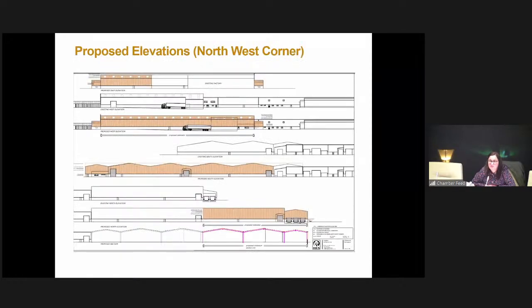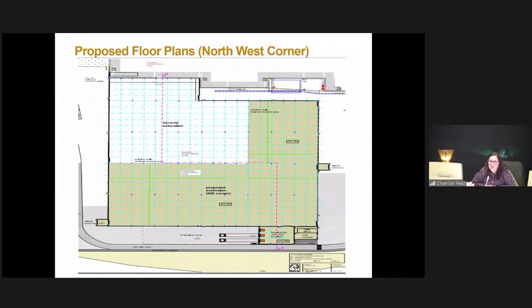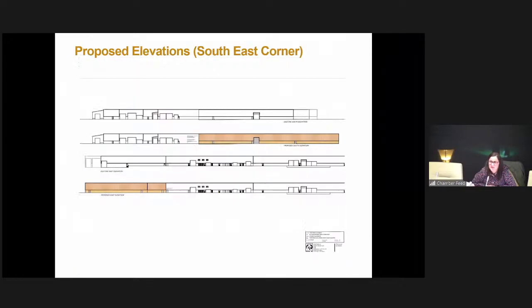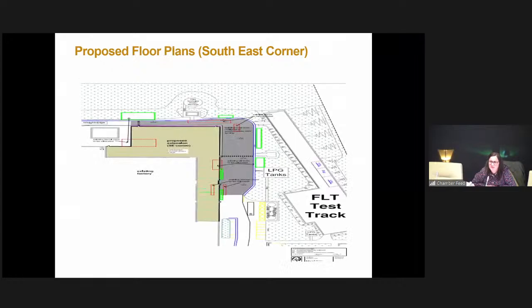Next slide, please. Just shows all the elevations in context. They will be no higher than the existing factory, and will blend in with existing materials and roof design. And that just shows the layout of the proposed extension, which is over 9,624 square meters. So it's a significant size, but in comparison to the rest of the factory, it is ancillary. Next slide, please. That just shows the elevations to the southeast corner, which also meets in with the same ridge height and ties in with the materials already on the site.